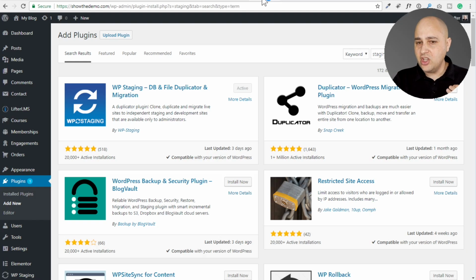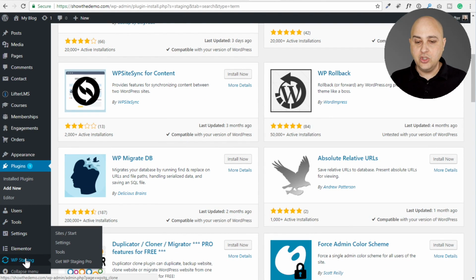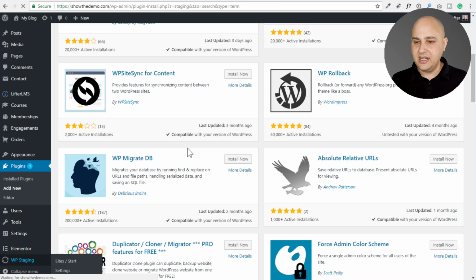So essentially, just log into your WordPress website, go to Plugins, Add New, and do a search for the word staging. It's going to be the first result that pops up. Go ahead, install and activate it. And then what it's going to do is it's going to add this new option here that says WP Staging. Let's go ahead and click on that right now. Let's see. Okay, it is pulling up.